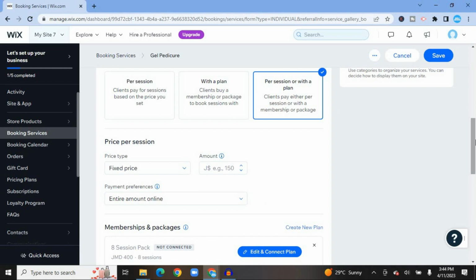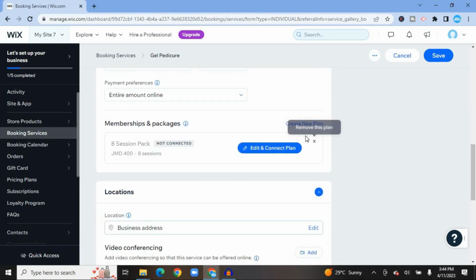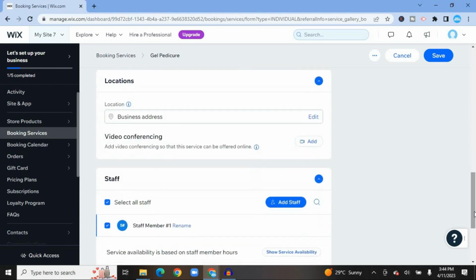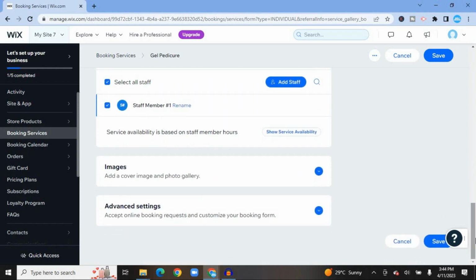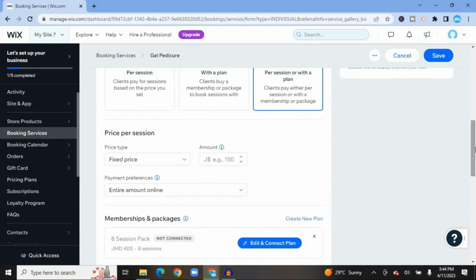Once you're finished, you're going to scroll down, and you could edit the membership package if you have a membership package. And also I would recommend that you add your business location right here. You could do that. And if you have particular staff members that are in charge of, for example, doing pedicures, you could tap on add staff, and from there you will be able to upload the staff pic and so on, as you can see right here, to make it look even more professional. Then you'll tap on save.